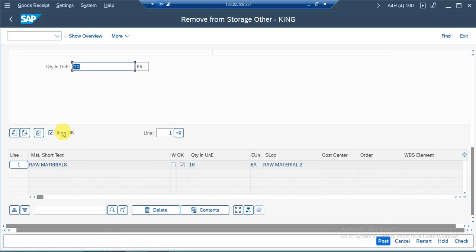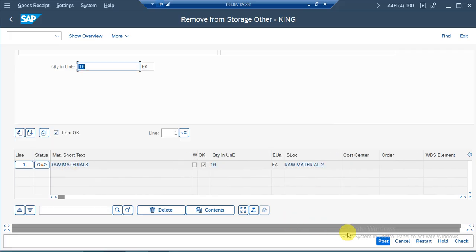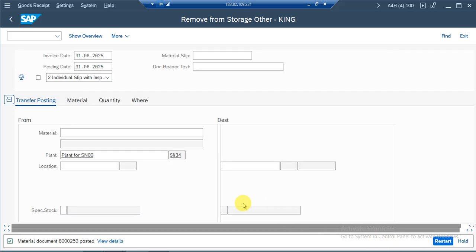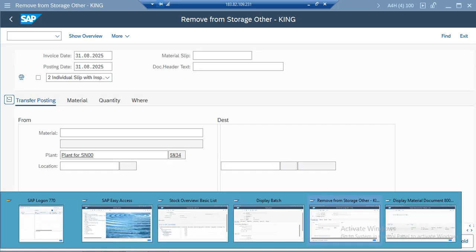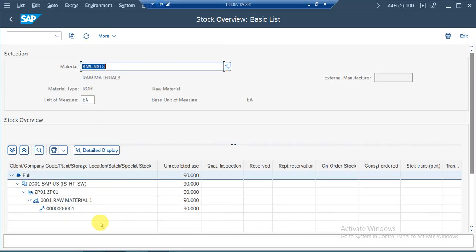Select item, check the box, click on the check button, click on post, right? So the document has posted. Go back to the MMBS screen and refresh. So what happened? From here you can see that 0002 storage location has gone, right?